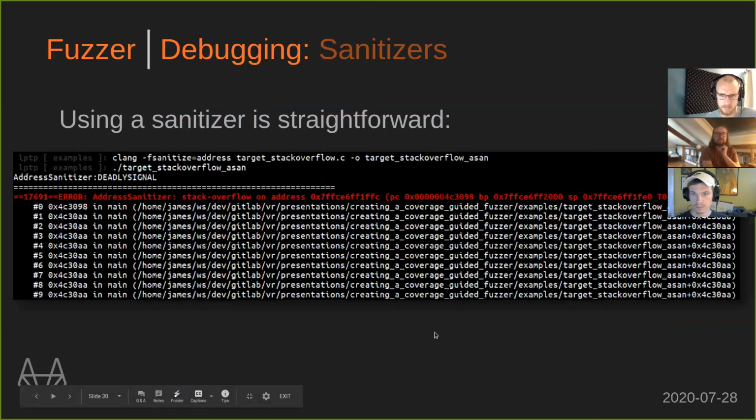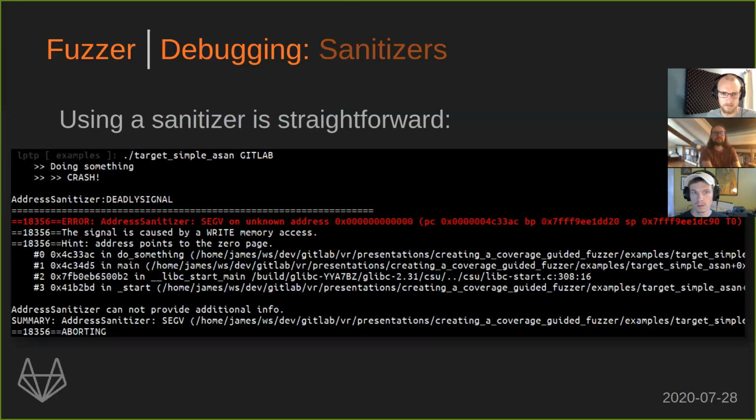All right, and this one is the Stack Overflow. It does give you very nice error messages saying a little more clearly exactly what happened, and maybe a little more context about what caused it. And so this one is the very basic one that crashes if you give it GitLab and it tries to dereference null. So here we go, a hint: address points to the 0 page. So the signal is caused by a write memory access. So you know it's not because you're trying to read from somewhere that doesn't exist, you're trying to write there, and it's the 0 page.